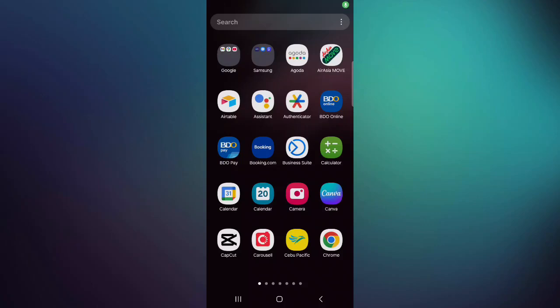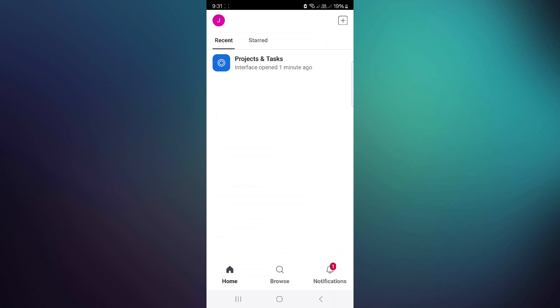How to use Airtable. To start, open Airtable, and here at home, you will see the recent tab. We have here the project and tasks.